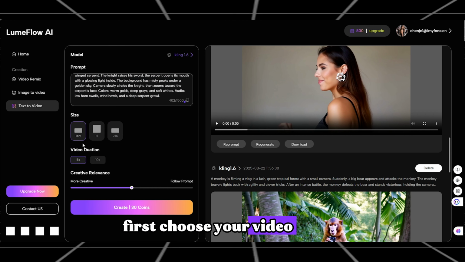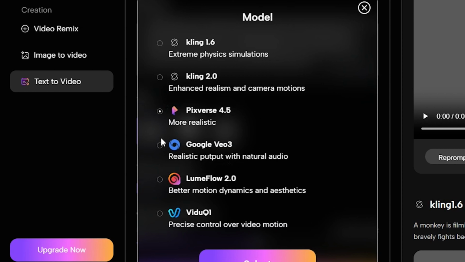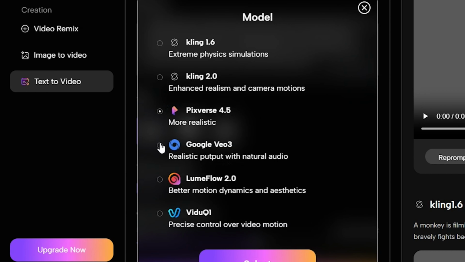First, choose your video model. There are 6 powerful, brand new models to pick from. We'll test them all, but we'll pay special attention to Google VEO 3 and Kling AI. Each model has its own unique style for generating different types of videos. Now, let's pick our favorite. Google VEO 3. Click to select it.